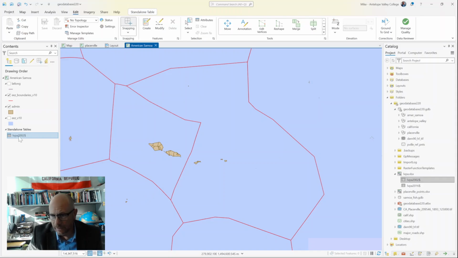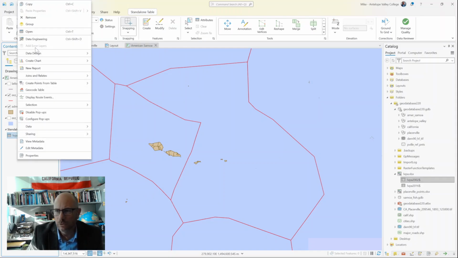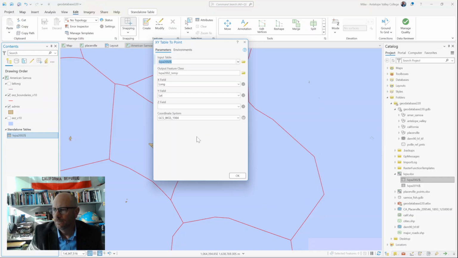To actually use this, I need to right click, go to create points from table, table to point. Input table is good. Yours will say something like XY table to point. I was playing with this earlier, that's why I saved that. I'm going to call this LVPA 2002 underscore temp for temporary, because I'm not going to use this one. I'm actually going to reproject it. I'll explain as we're going, but that's just a little note to me to remember this is the temporary one.